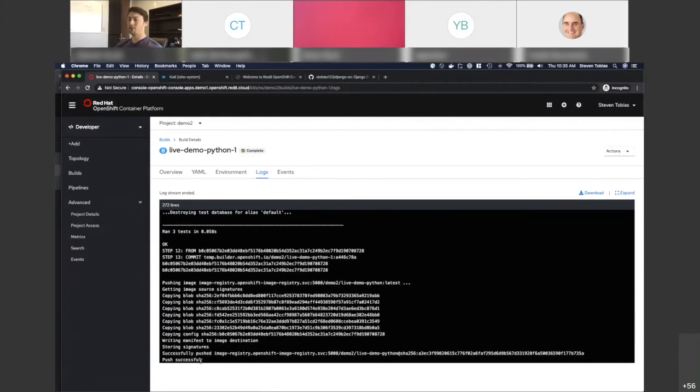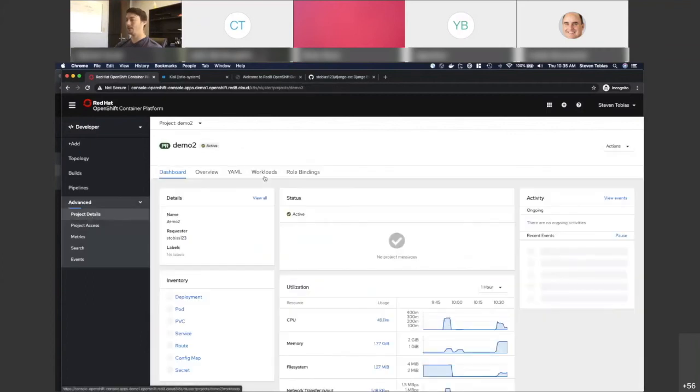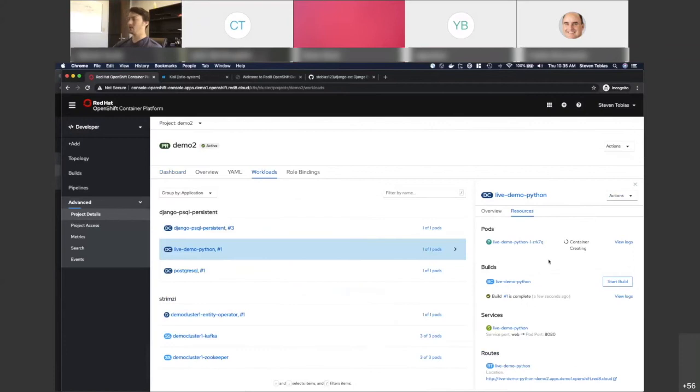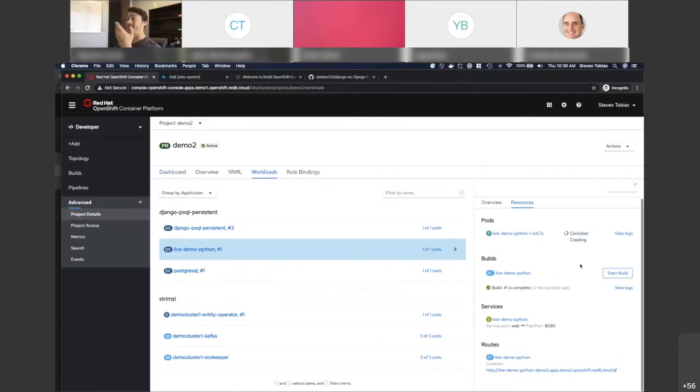Okay, so I pushed it to the internal registry. We just go back to our workload details right here. You can see I'm now creating a container. So immediately, right? This has been less than like 2 minutes. I've taken my application, I've deployed it, and it's going to be visible to me. Once this finishes creating, we'll see it come online right down here.